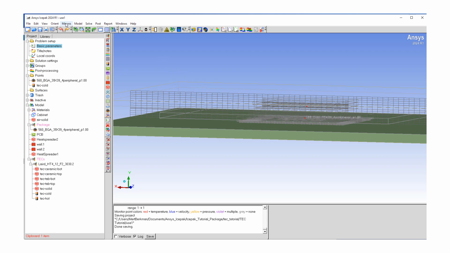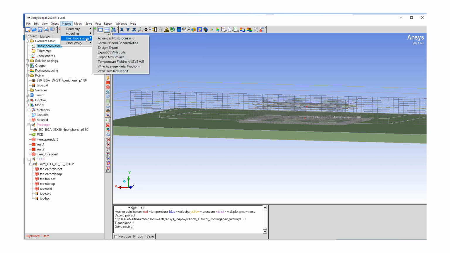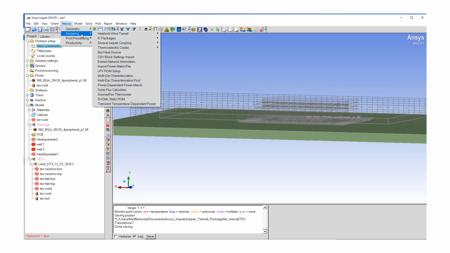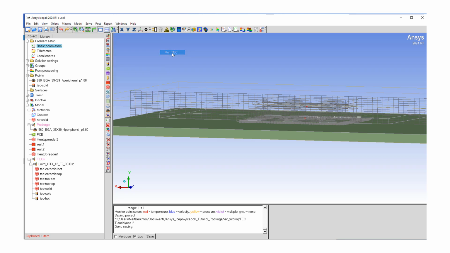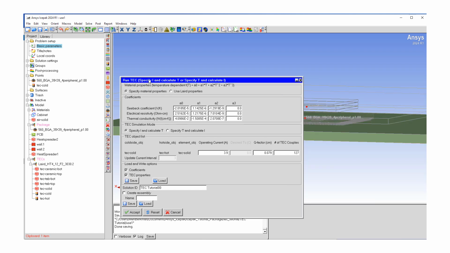What you want to do is go under Macros, under Modeling. Let's see, so let's try to find it. So it is under Modeling, Thermoelectric Cooler, and then Run TEC. So let's pick the Run TEC option, and this is going to do the execution for us.